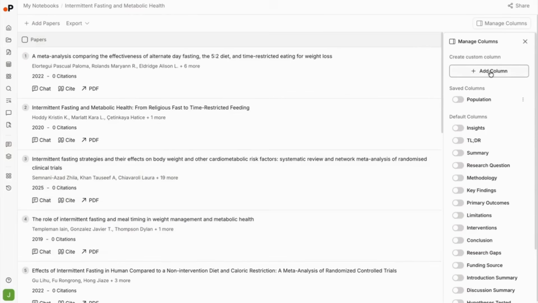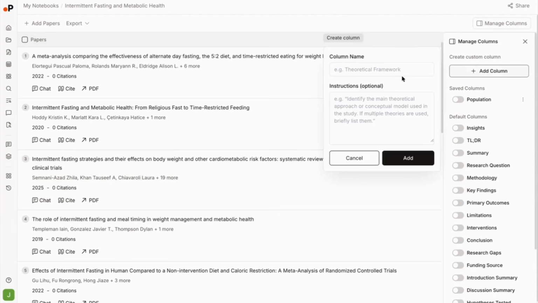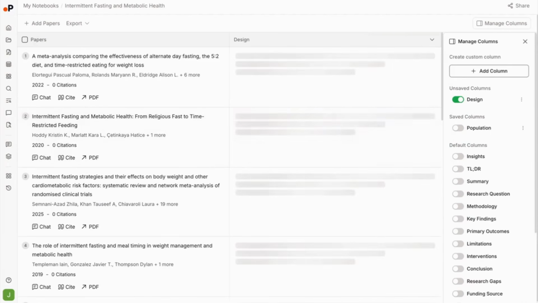Once the table is created, I open Manage Columns to add and manage the extraction fields. For each column, I enter a title and specific instructions describing what should be extracted and how it should be represented. The better the instruction, the better the extraction quality.